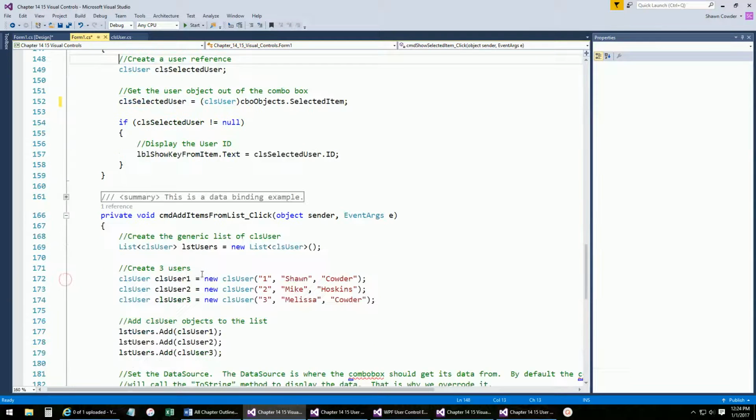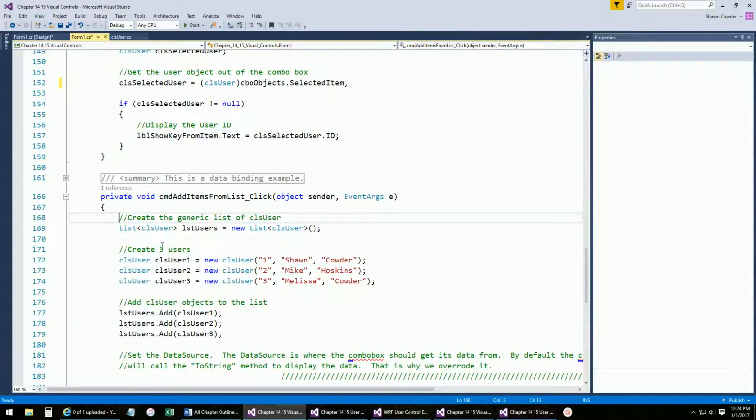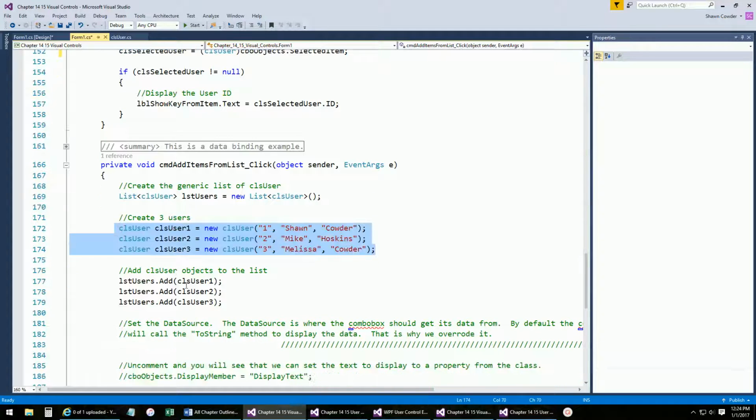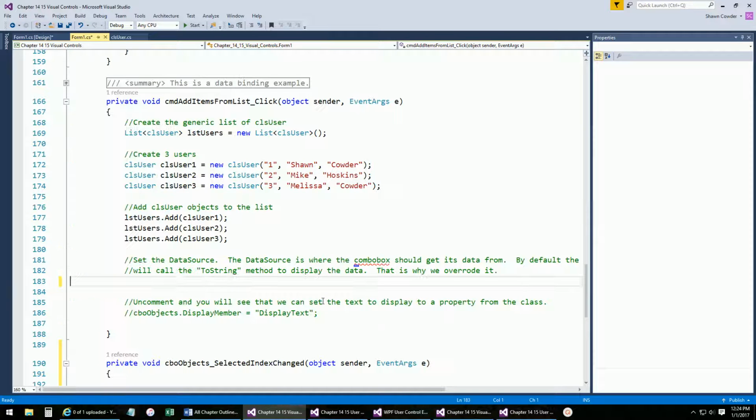Now maybe I also want to be able to add items from a list. You'll notice here I've got a list of users, a generic list of type CLS users. I create those same 3 users and add those 3 users to my list. And now all I have to do is say, okay, my combo box objects, its data source, I can now set that to my list of users.